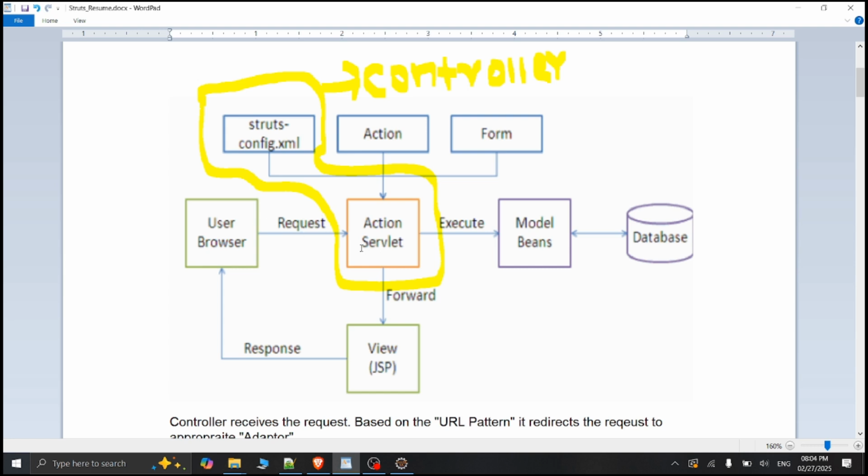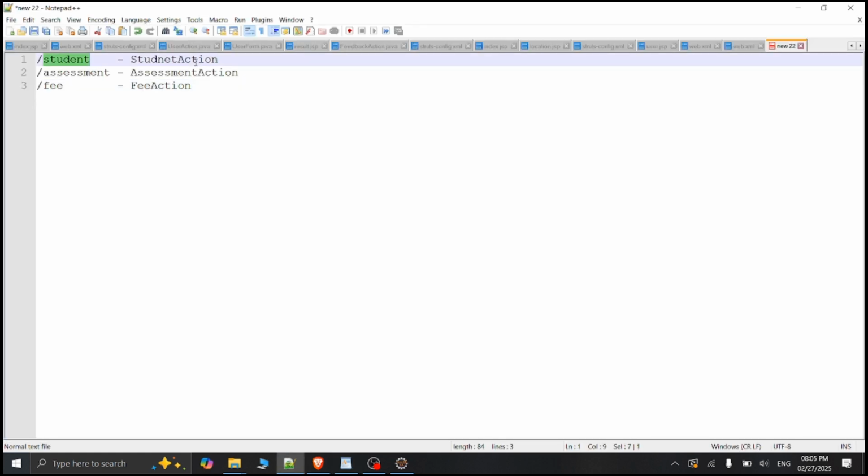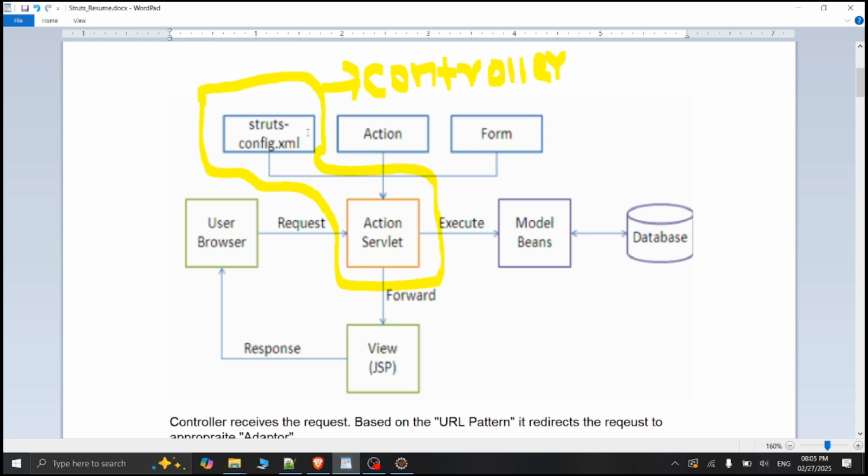So he's sending the request ending with /student, and it goes to the controller class. Controller class is nothing but the combination of the action servlet and the struts config file. In the struts config file, we have this mapping: student is mapped to the student action class. So this action class is being referred.